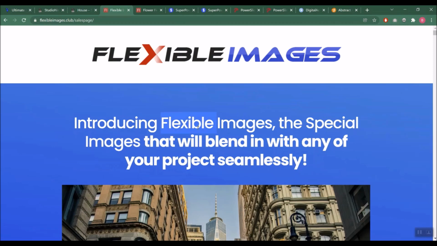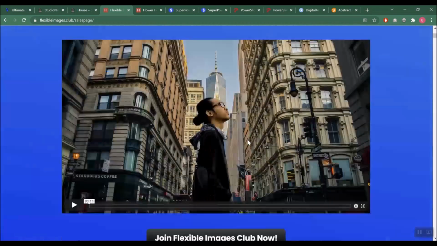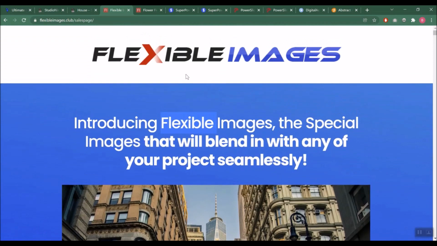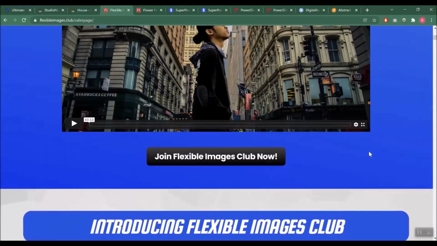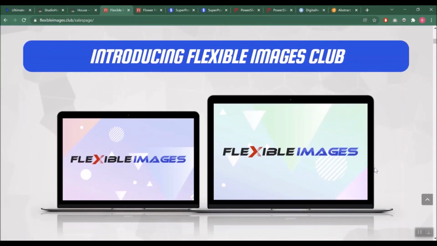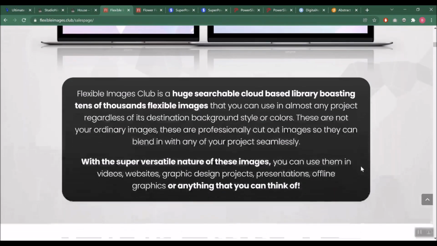Like the name implies, flexible images are images that are very flexible. So they are basically images without backdrop. So they are very similar to Versatile Visual. The only difference with Flexible Images is that you will get access to many more flexible images, and they are in the cloud. So they are in the online library where you can browse through and download whichever flexible image you want to download.